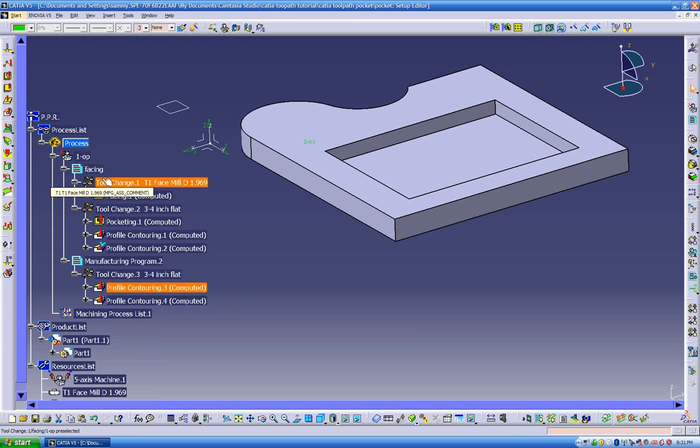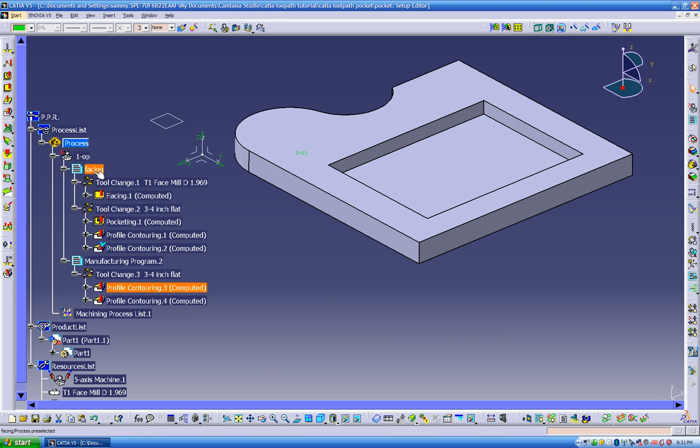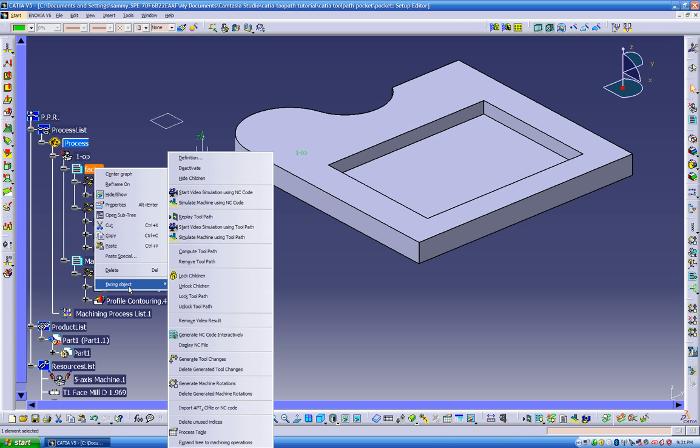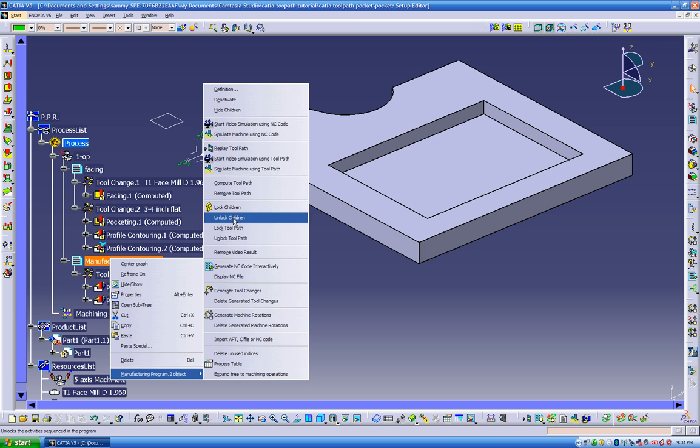What I like to do before I start copying things around and moving them around is lock all these operations. In case my geometry gets deleted by mistake, I want to make sure that my toolpath is all intact, so I don't have to redo it. Once I'm done with this, I can right click on my manufacturing program, go to lock children, and it puts the lock on each operation, and the same thing over here. Let's go lock them.